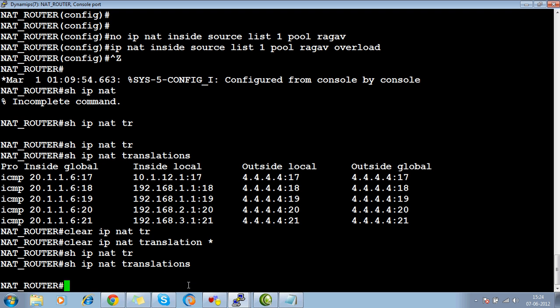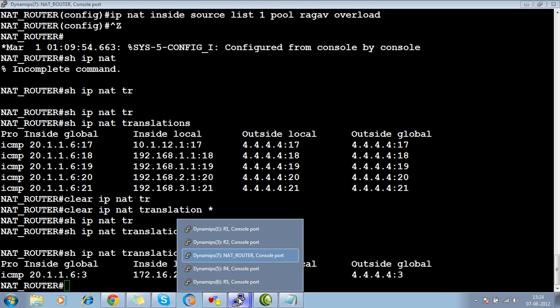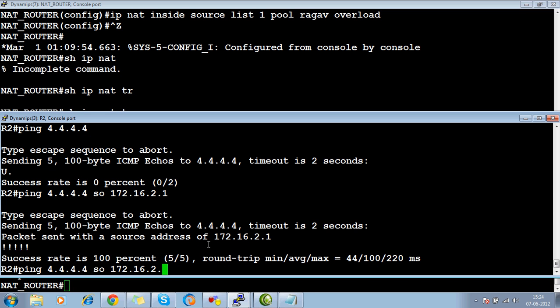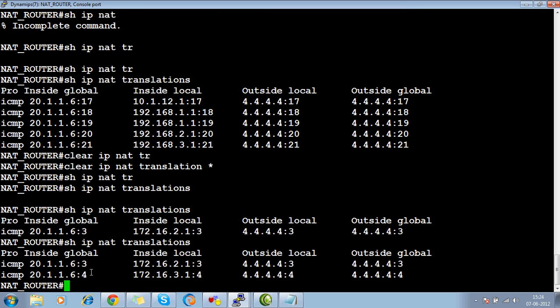Now for that, the first echo came. If I give show IP NAT translations, it is given port number 3 for the first IP address. And if I ping with 3.1, it is given port number 4. You can give n number, it will give n number of port numbers. So you can use so many systems under one single public IP address. Got it. Now it's coming as ICMP pinging.